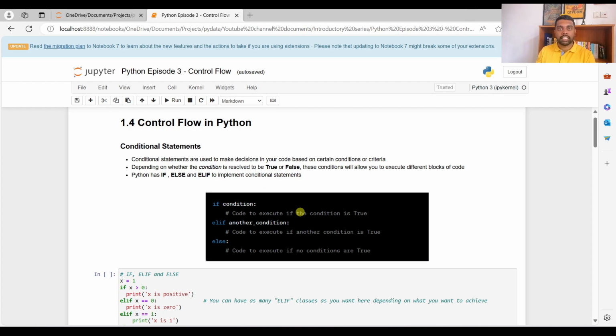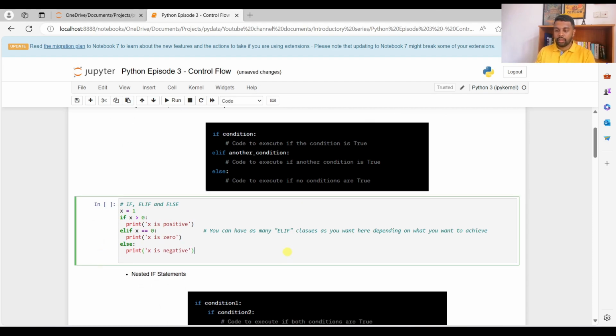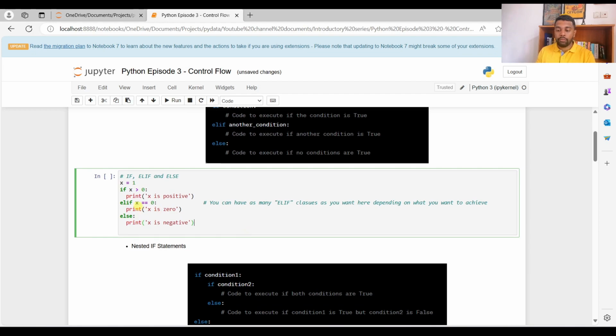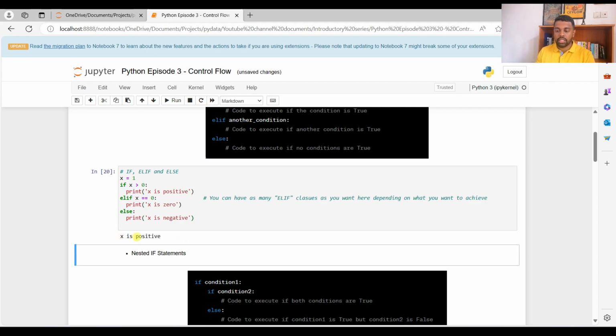Now, let's put this into an example so that we understand it better. Let's say that we have set x is equal to 1, and we are going to be checking the condition. If x is greater than 0, then we are going to print x is positive. If x is equal to 0, then we are going to say x is 0. And if none of these conditions are met, then we are going to execute the else statement. So if I was to run this, you will see that x is positive simply because it hits this particular condition, and since it is satisfied, it will print x is positive.